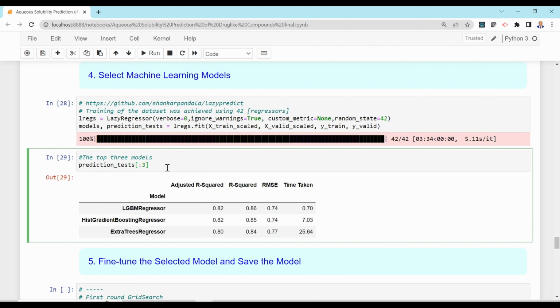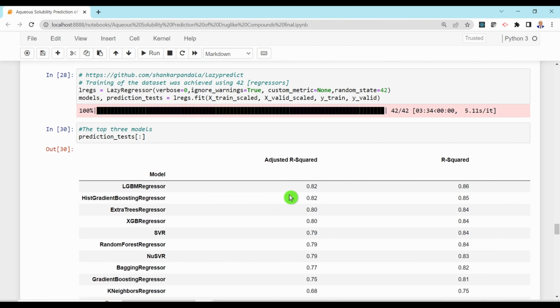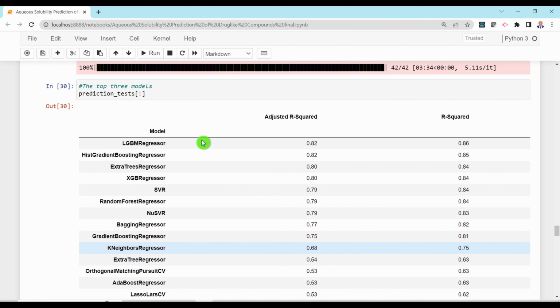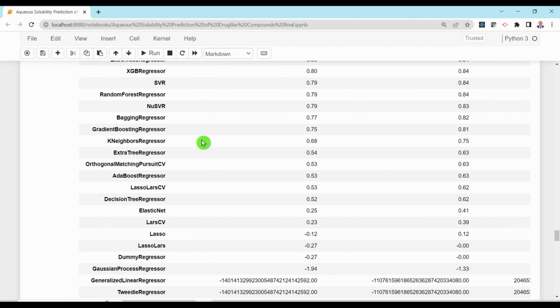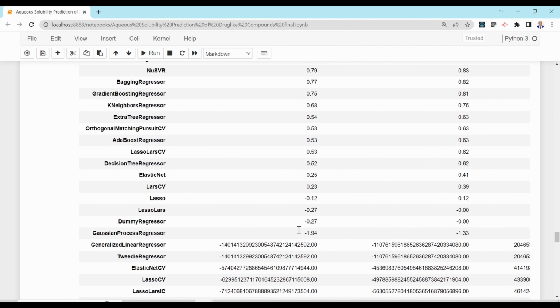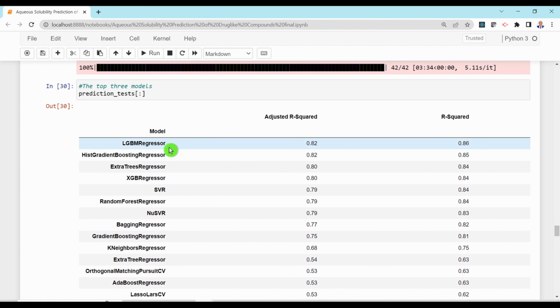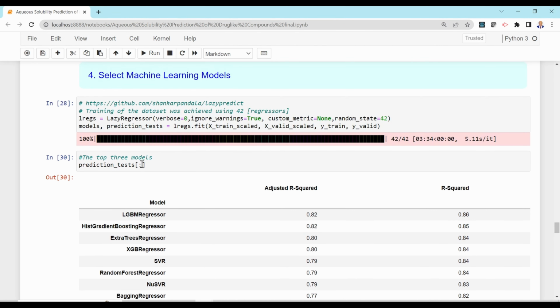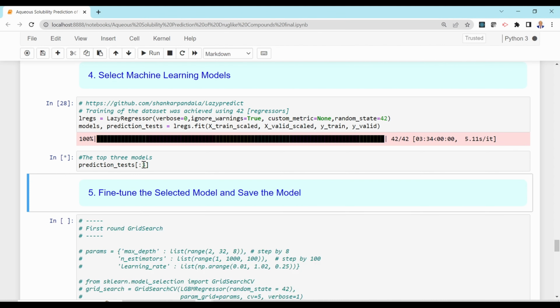If you want to see all the other machine learning models, see how they look like. Okay, so these are all the machine learning models available in this lazy regressor. Some of the data are really weird, but anyways, the best model is light GBM regressor. So now let's keep that.